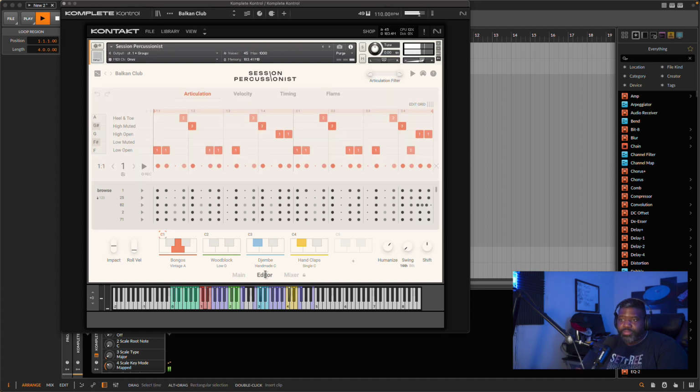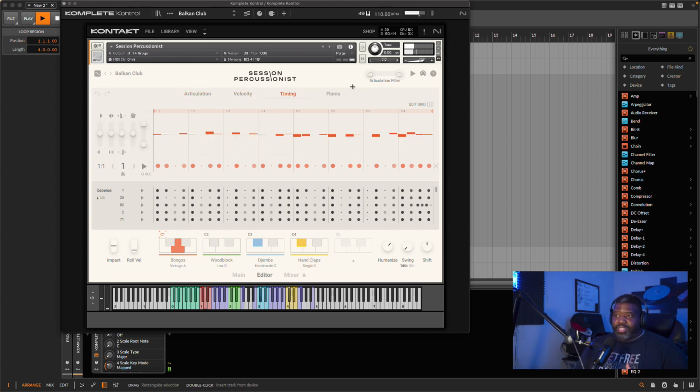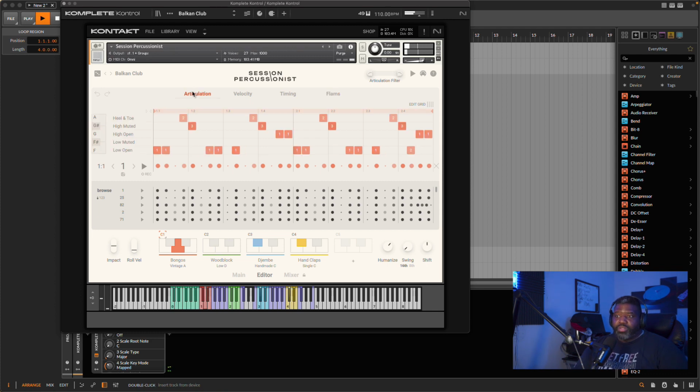We're going to go to the editor, and now here's where the magic happens. If you see this, you will see it has this pattern here. And you can do the articulation, the velocity, the timing. You can even do flams there. So what I'm going to do is let this play. So it's recording for me.